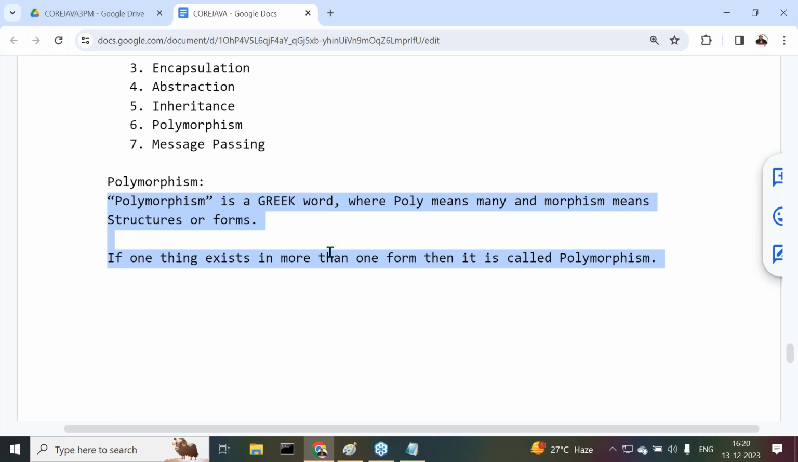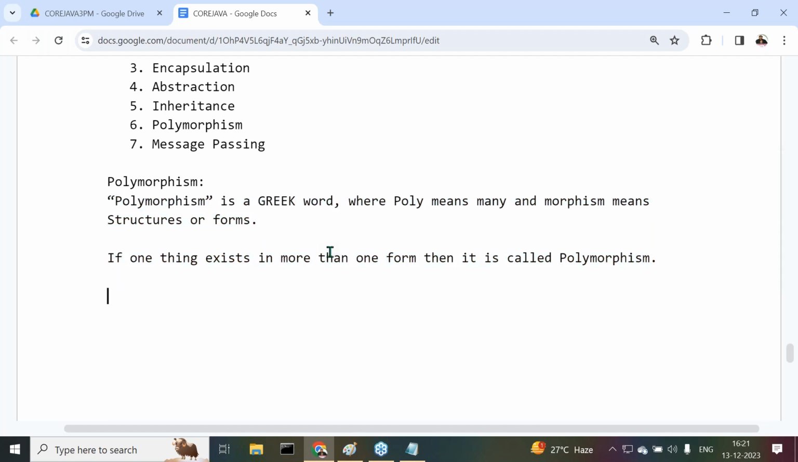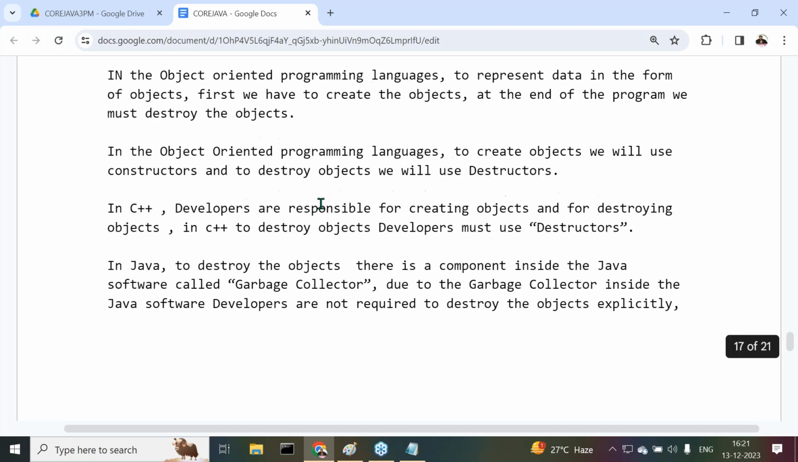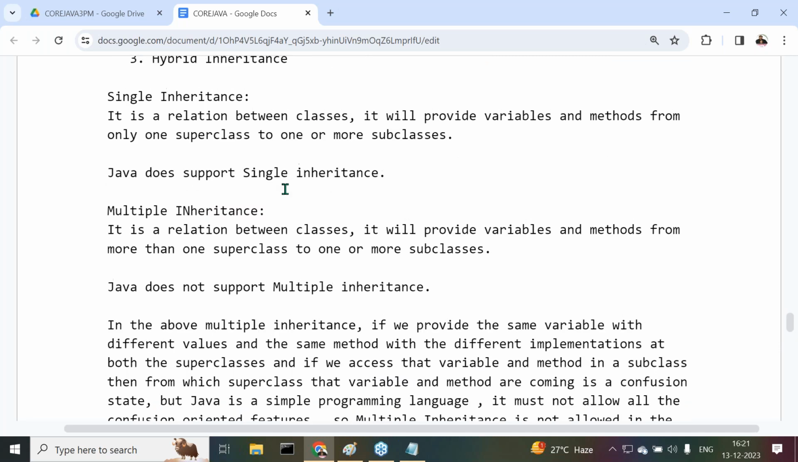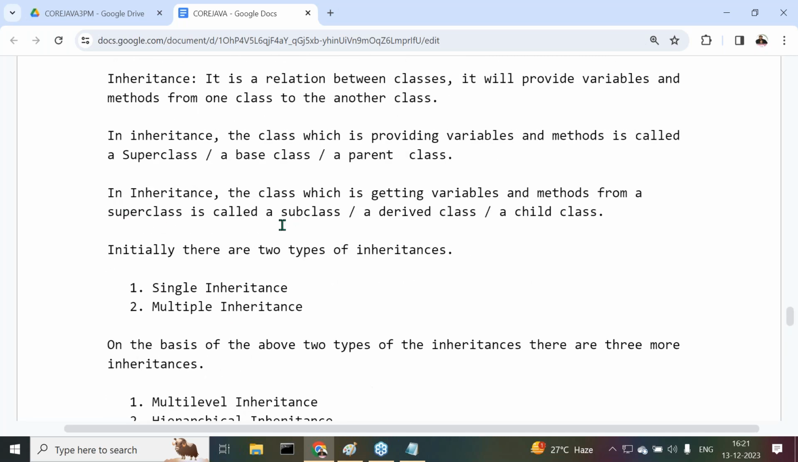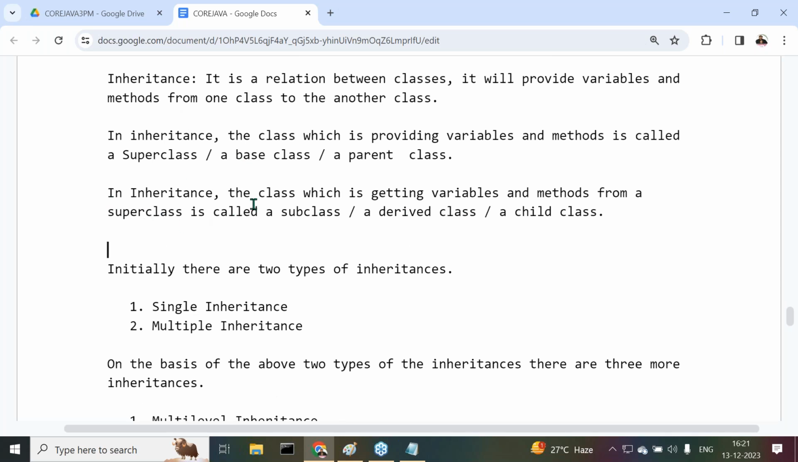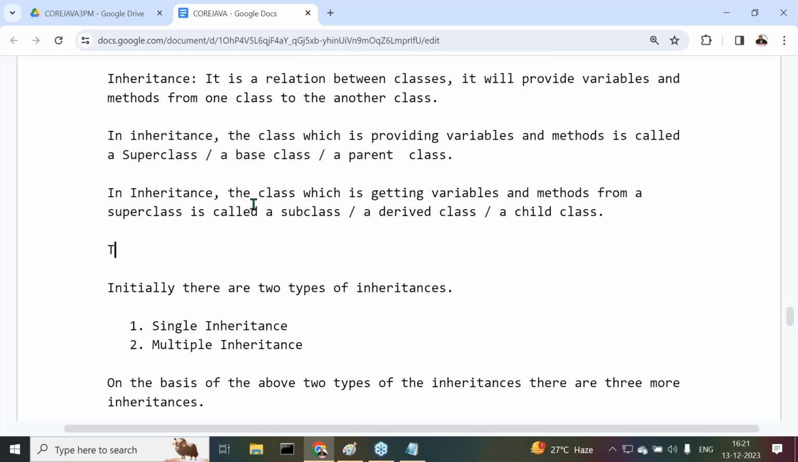If one thing exists in more than one form, then it is called what? Polymorphism. What is the main advantage of this polymorphism? And before that, in the case of inheritance, definitions were given. Okay, now we have that simple point. Then what is the main advantage of inheritance actually?